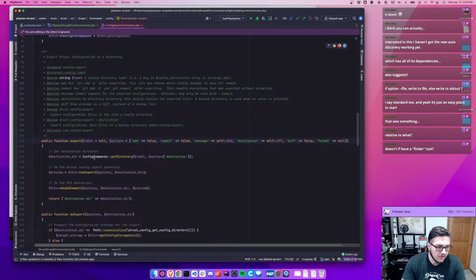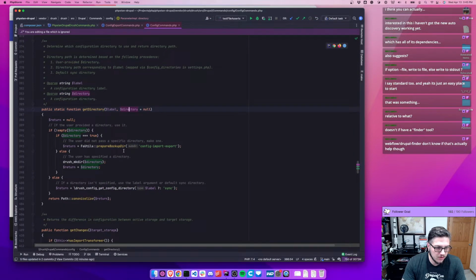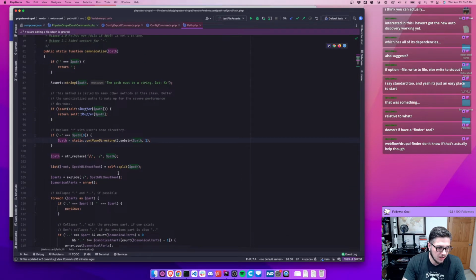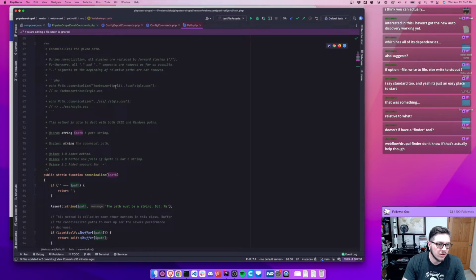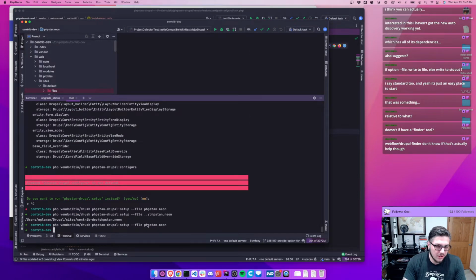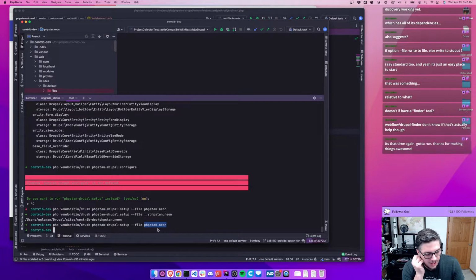Okay. Config commands, get directory. Directory is null. Well, I want to use Webflow Finder because we have that available. But the thing is, if directory is equal to true, else Drush make directory. This does not path canonicalize, this get home directory. I can't remember now. Oh, I guess what we have to do is say if this doesn't exist, assume it's relative to the web root, or I don't know.